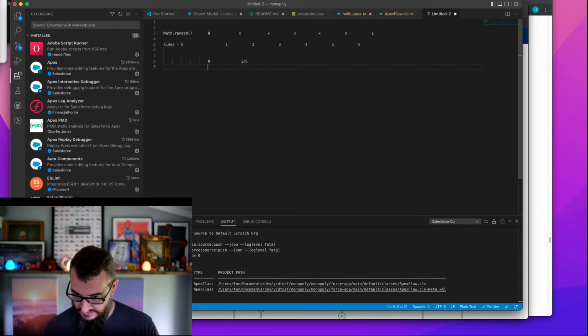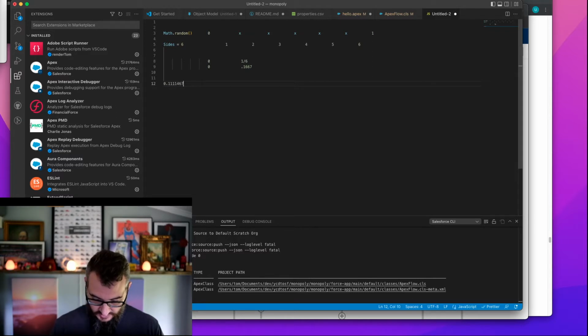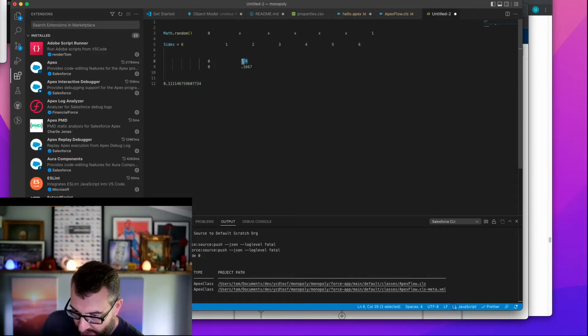So something between 0 and 0.166, repeating, let's just run it out to 3 decimals, we'll say 167. Okay. There's that. So if math.random gave me, it gives you crazy long decimals, right? So if it gave me 0.11114, something like that, that is between 0 and 1/6. Therefore, I rolled a 1.